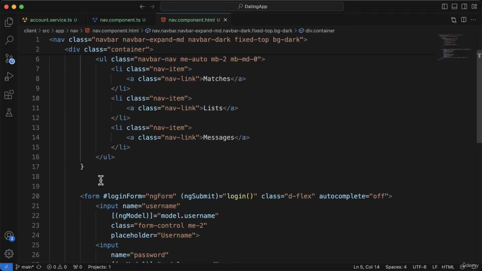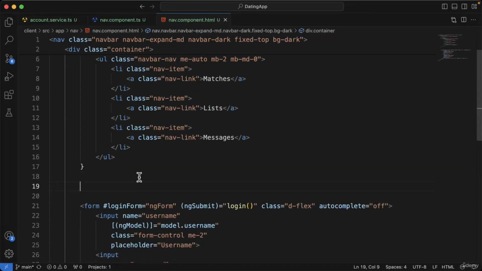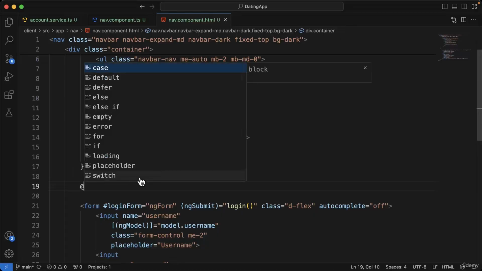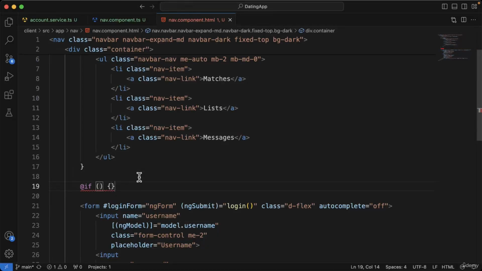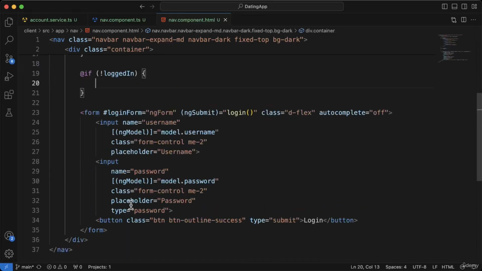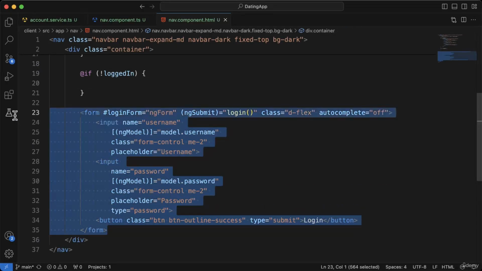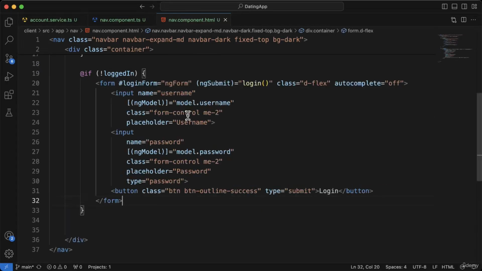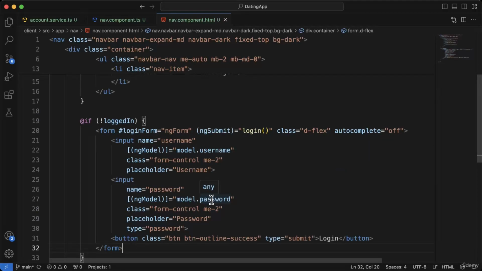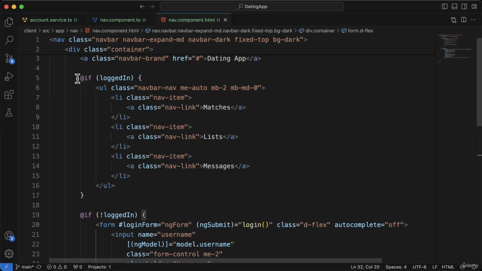And if a user is not logged in, then we want to display the login form. So I'm just going to add an @if statement here as well and say not logged in. And inside these curly brackets, we can put our form and drop it inside there. And there's something else I want to display here as well.